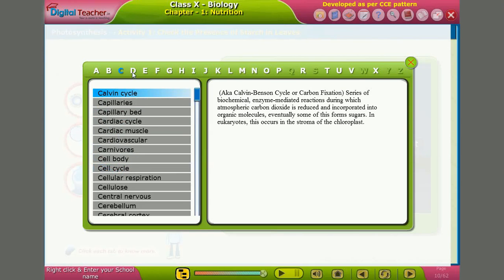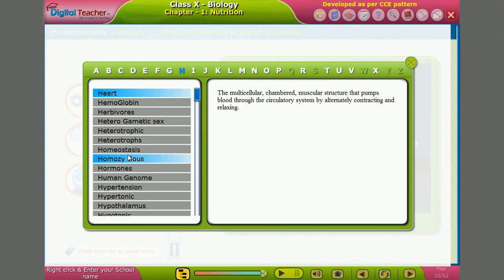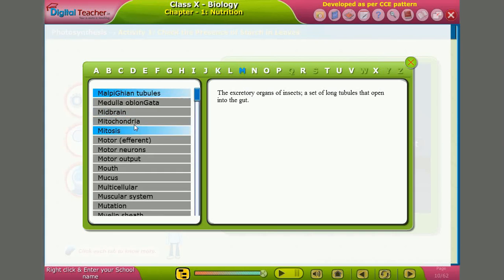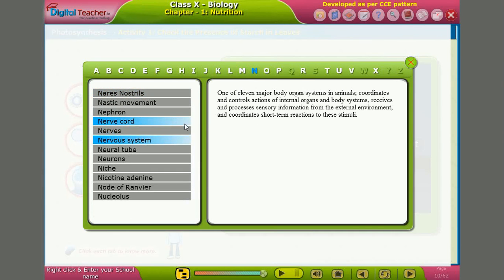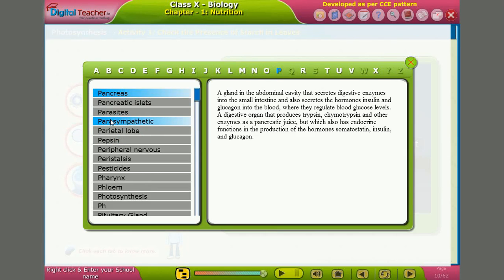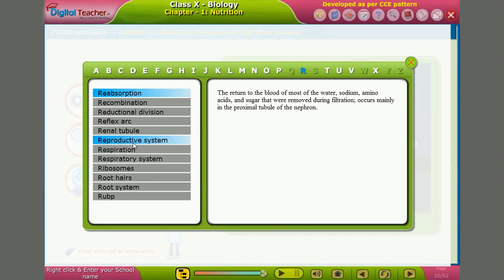From A to Z, we have a number of words here, so you can get any meaning here. So like this. This is about the glossary, and it is very helpful to you. If you want to know any of the meanings, you can go through this button. You'll get the meaning of that word.